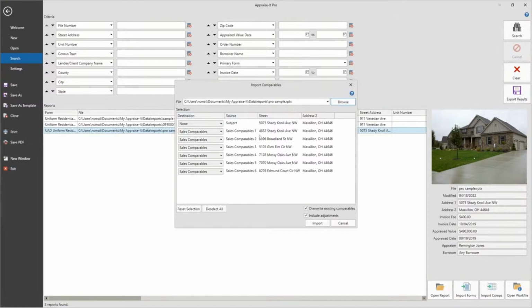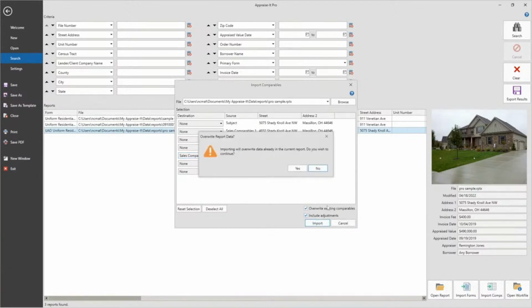So in this report, we have 6 comparables plus the subject. So let's say I want to grab comparable number 4 and I want to put it in my new report as comparable number 1. Well, I can just use this pull down menu here and I can do sales comparables. And then by default, it is going to go in there as a sales comparable. And what I want to do is deselect all, and I only want to grab number 4. So I'm going to select sales comparable. And then I want to override existing comparables, which there aren't any, but if there was, it would override it. And then I can also include adjustments in there as well, which I generally am going to want to do. So I'm going to click on import.